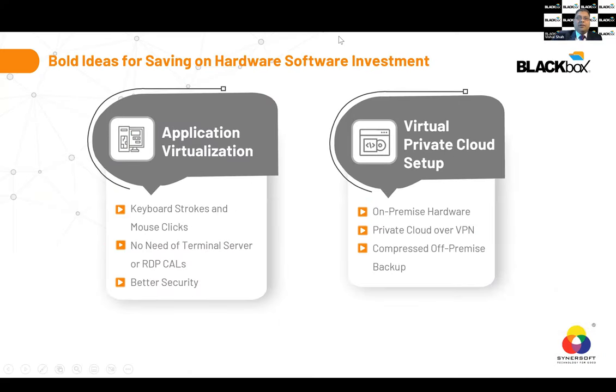Now you can save the cost on application virtualization also. I'll tell you, most of us, when we want to give access to Tally or such an ERP, we give them remote desktop, we set up a terminal server, we install the application on there, then we give remote desktop connection either over VPN or on static IP to the user. This is very dangerous. Number one, RDP protocol is the most abused port or protocol for the backdoor entry of ransomware.